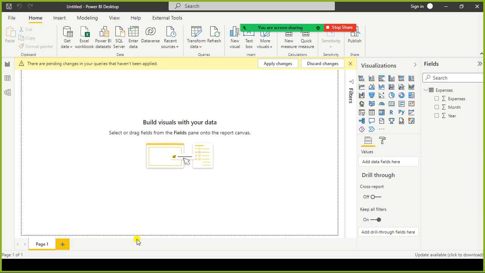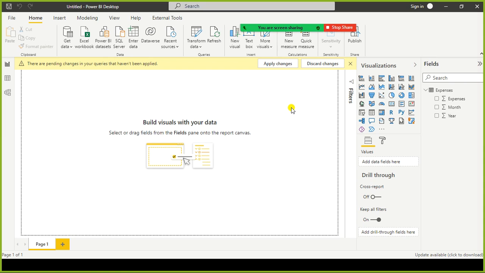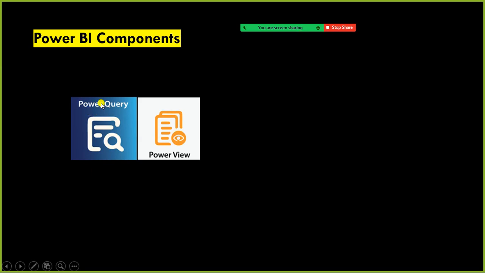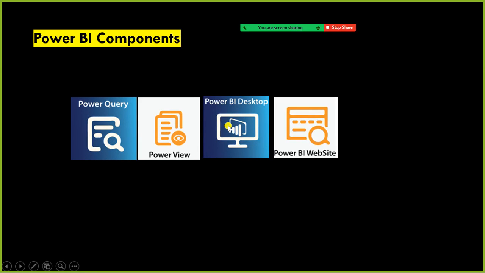Before you create the report, make sure that your data is processed well. Right, so the processing you do as part of your kitchen. Kitchen in this case is nothing but the Power Query editor. That's what you can see here. Using Power Query, you can clean your data, you can pre-process the data. Using Power View, you can create the report. And these two components are part of your Power BI Desktop.